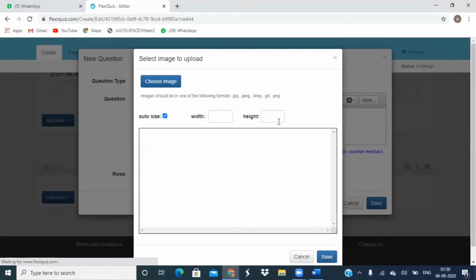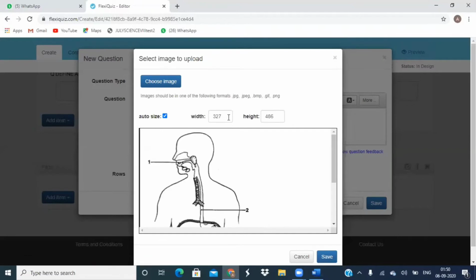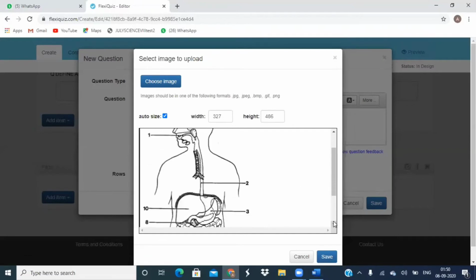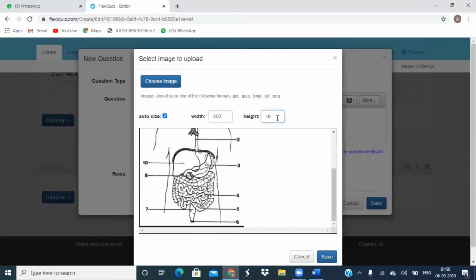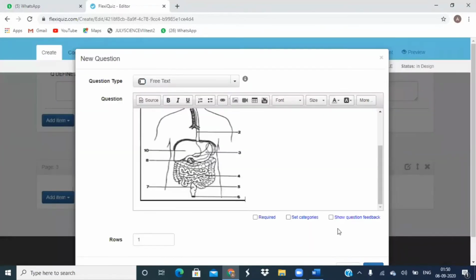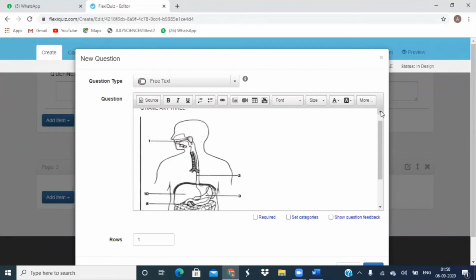You can set the height and width of your image file. There's a need, you can see the image and you can increase or decrease the size if you want. The image width is 300 and height is 350. You can set save image. You can see the image is available.